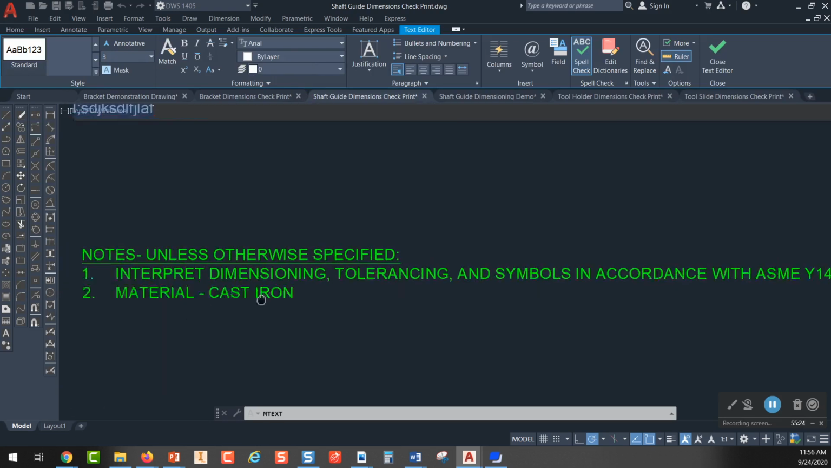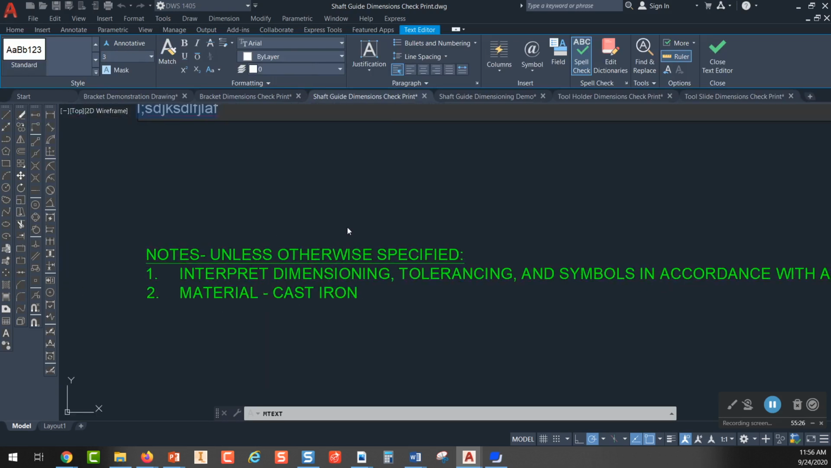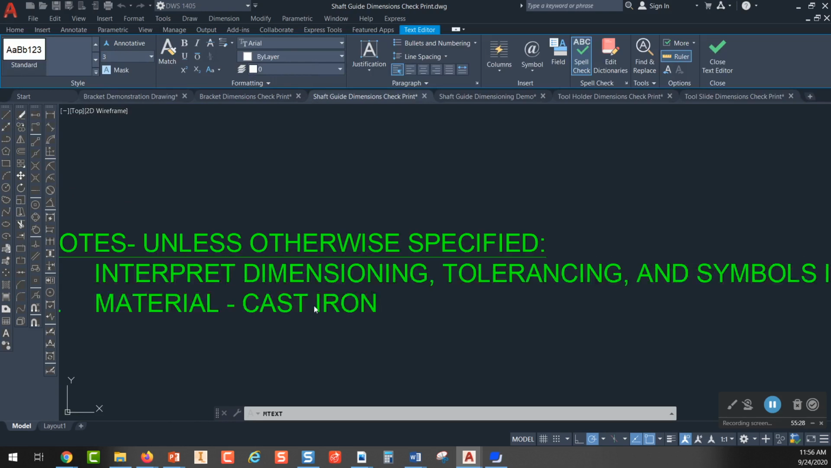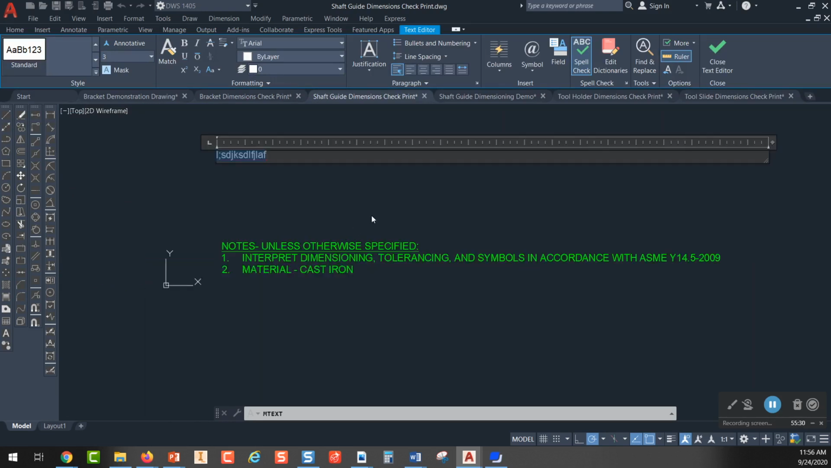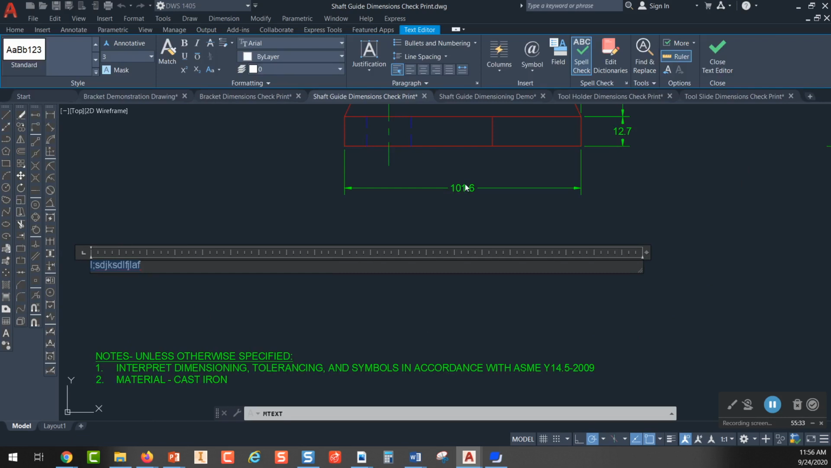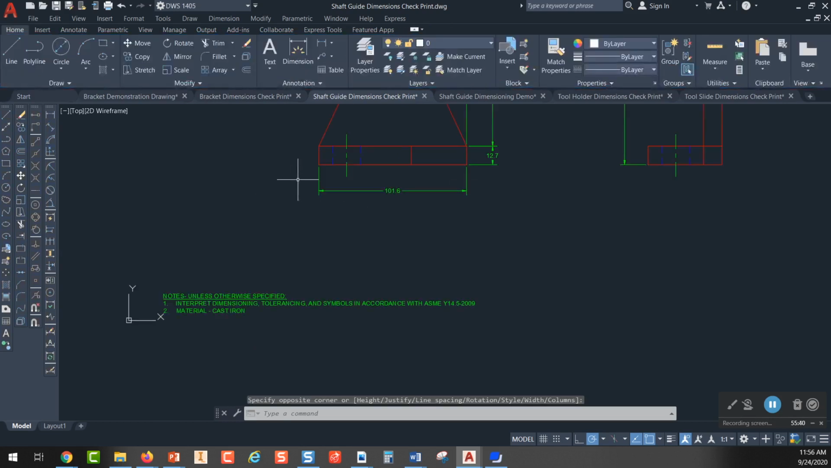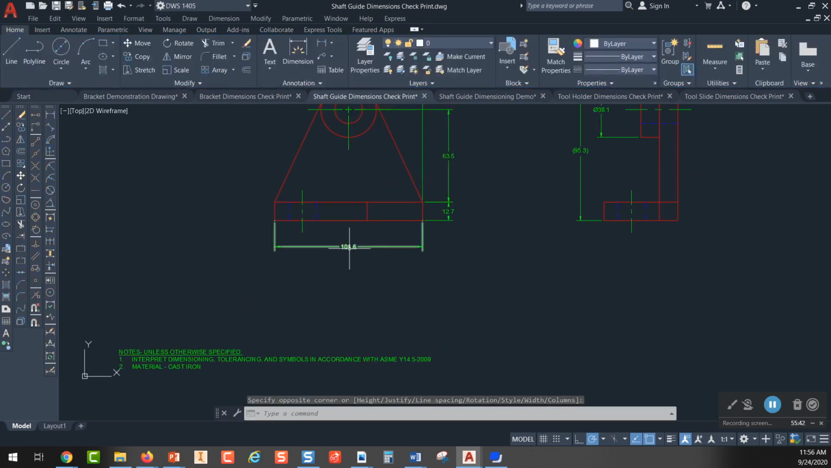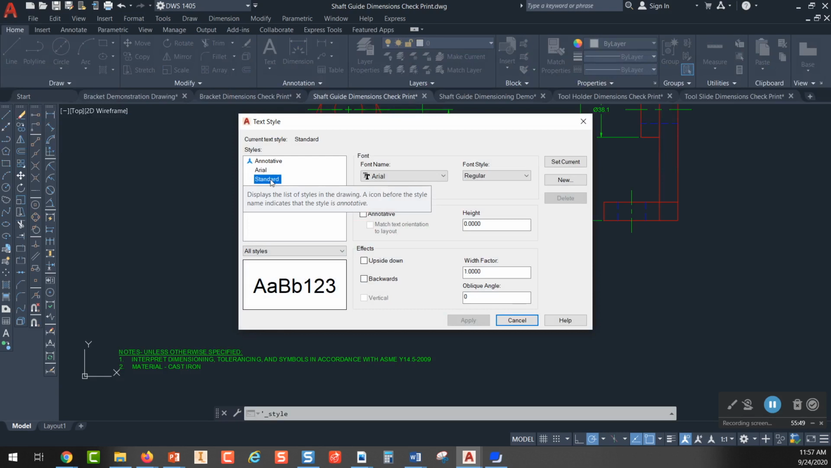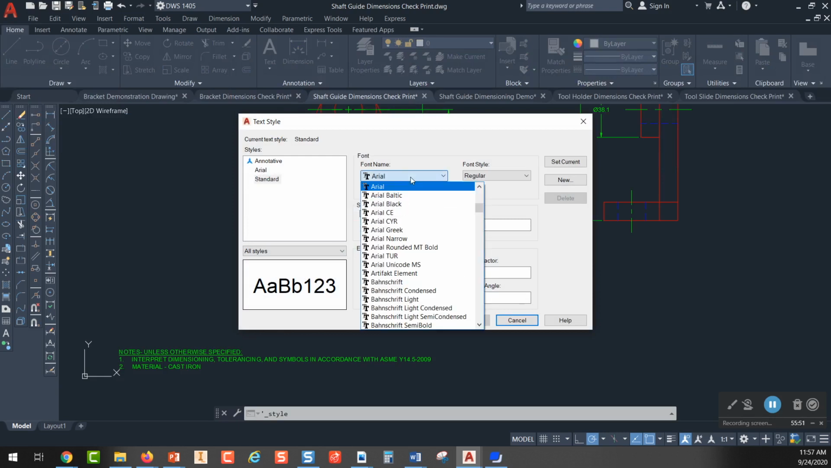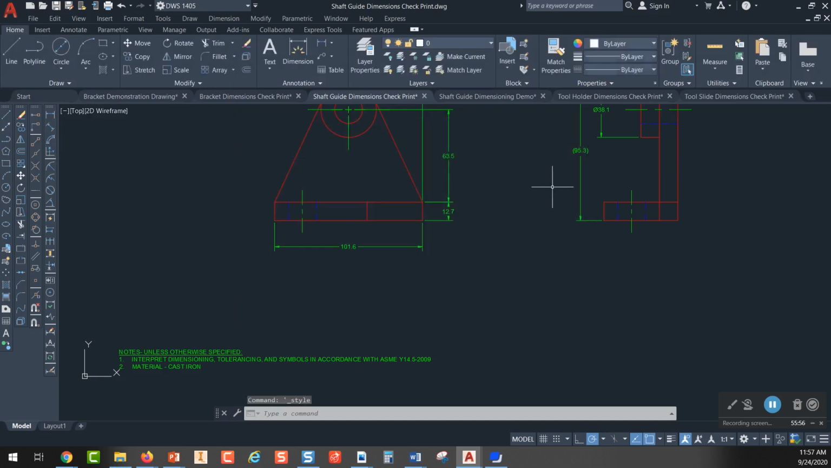And then I'm going to come in here and type this note. Now the note should be Arial font, and the 3 text height should match the 3 text height in your dimension style. I'm not going to save that. But remember, to change your font, you're going to go to Format, then Text Style. You have the standard text style over here. You want to change your font to Arial right here. So be sure you do that.